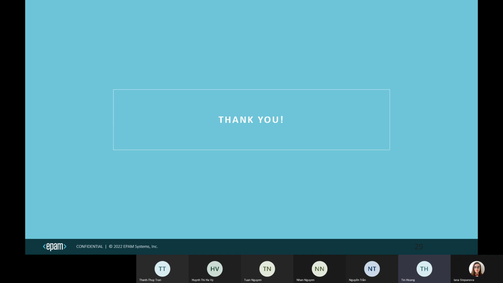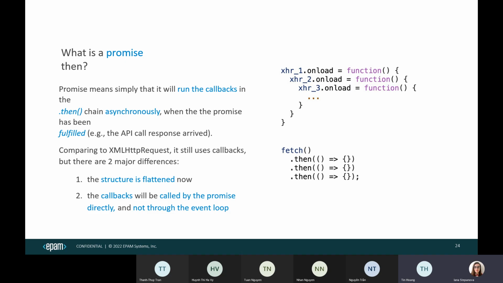Yeah, about slide 24, about the callback hell. Can you describe to us how onload works? Like we have many onloads now.